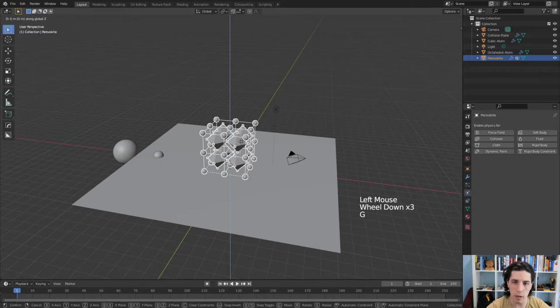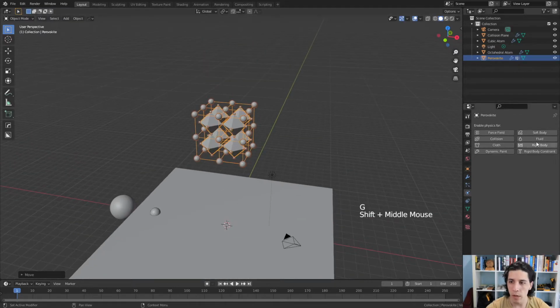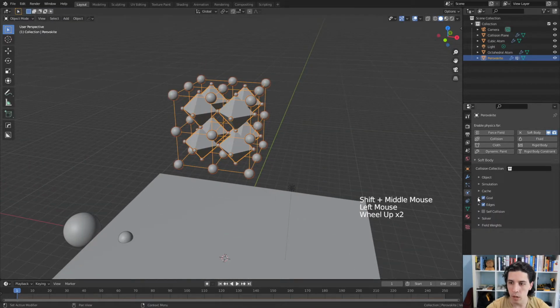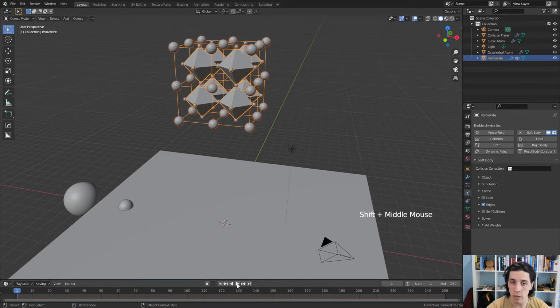Then I'm going to bring my perovskite up, and I'm going to click soft body here. First thing I need to do is uncheck this goal, and then if I simply go ahead and press play, we'll see what we're dealing with.